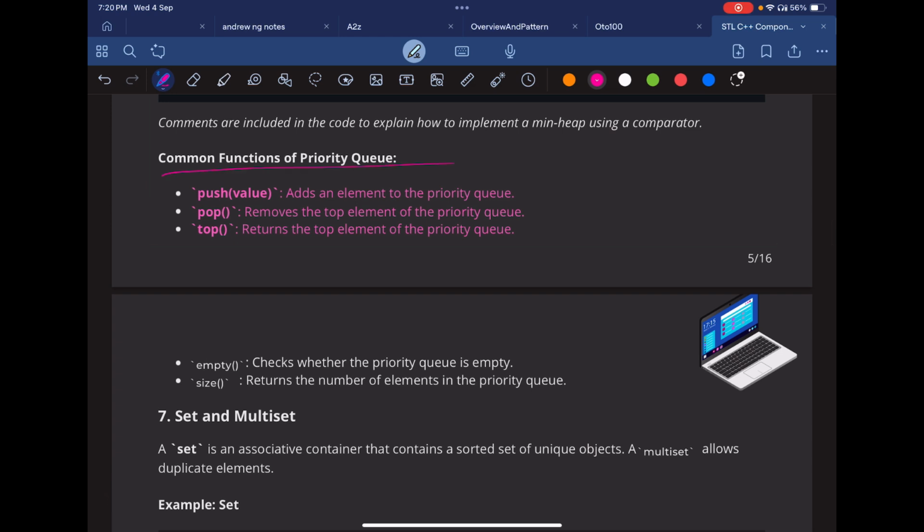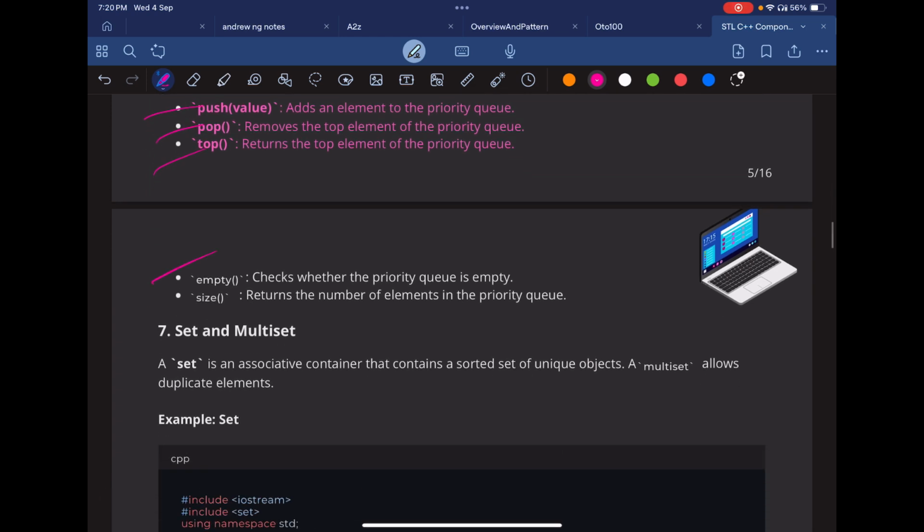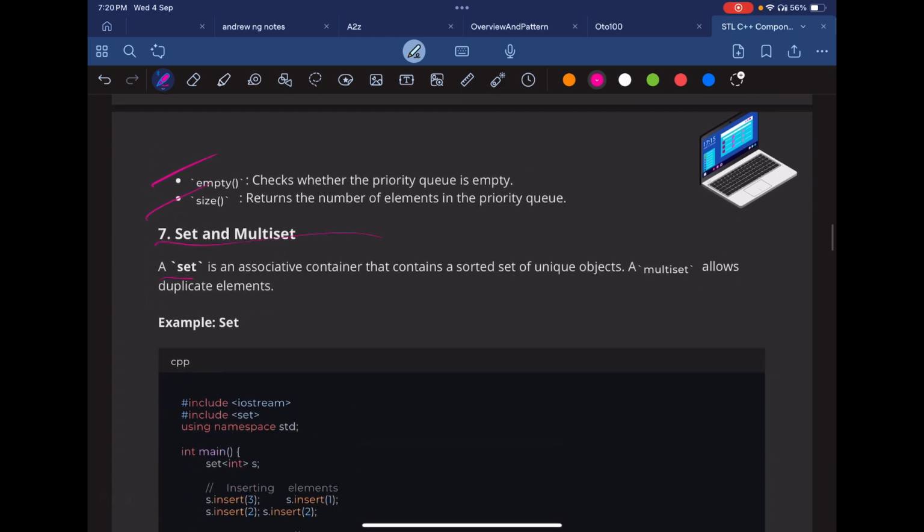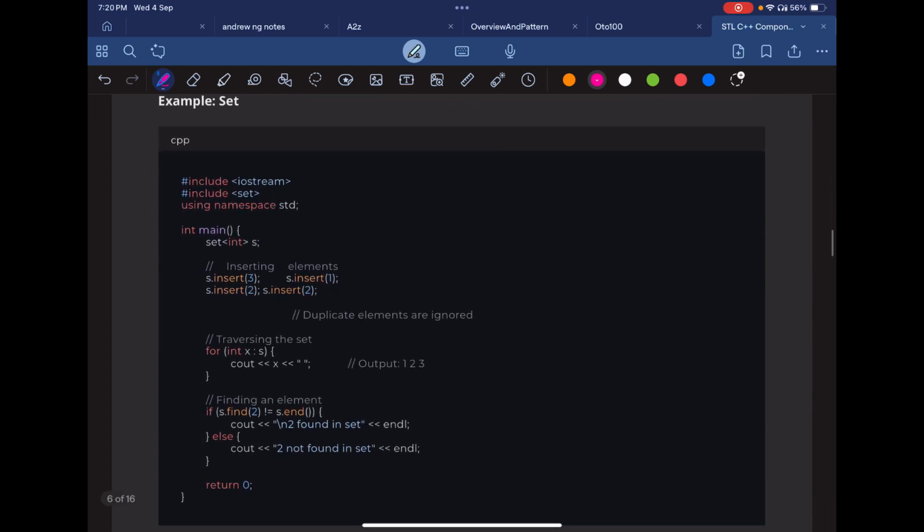Now the priority queue functions we have are push, pop, top. Now we have empty and size. So now set and multiset. Set is the associative container that contains a sorted set of unique objects. Our multiset allows duplicate elements. So this is the header file we include for the set.